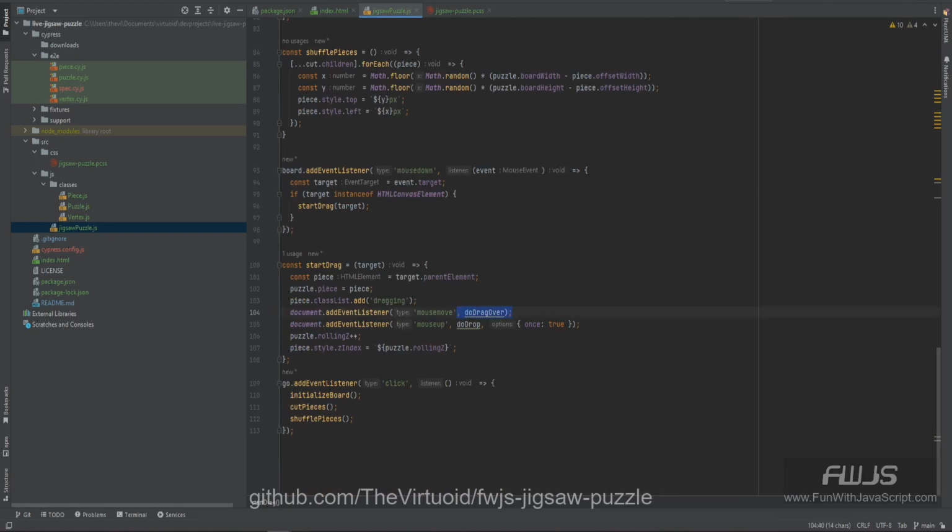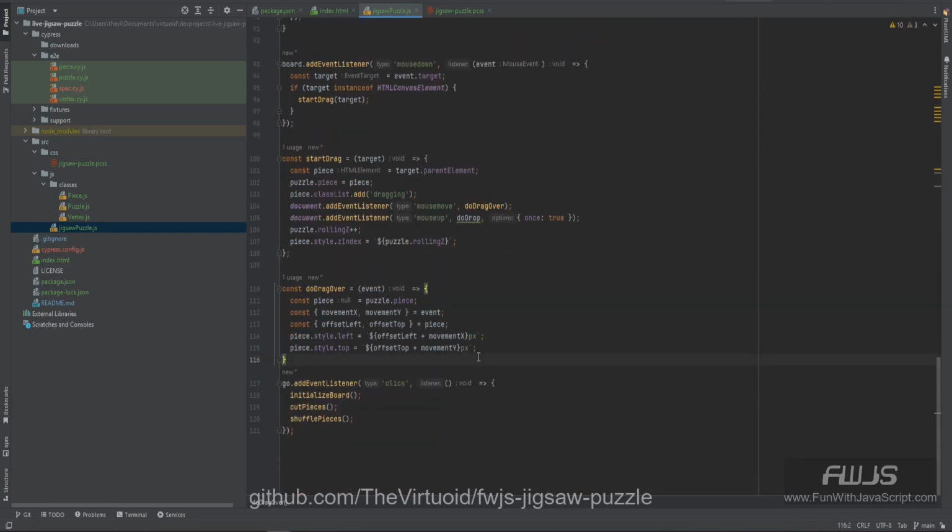Let's take a look at the do drag over. This will be, again, the routine that will tell us what to do when we're doing a drag or when we're moving the mouse. So we get the piece from puzzle.piece. There are two options called movement X and movement Y, which is the difference between the X and the Y movement of the mouse since the last time there was a mouse move event. So instead of getting the absolute position of the mouse, I'm getting the difference, what has actually changed. Then I'm getting the offset left and the offset top, and all I'm doing here is adding it to the left and the top of the piece.